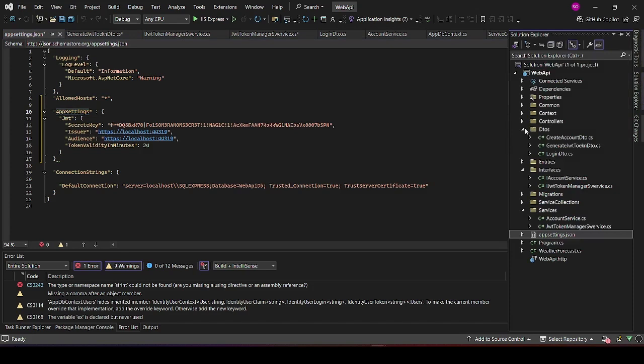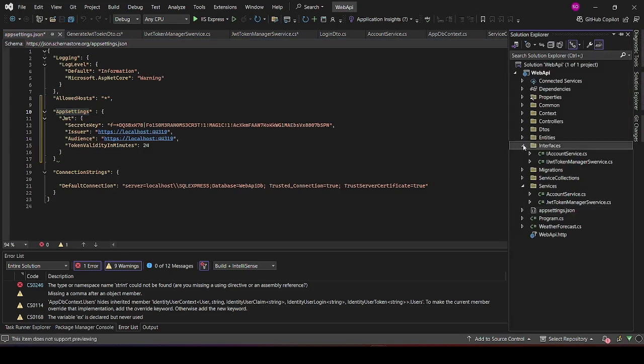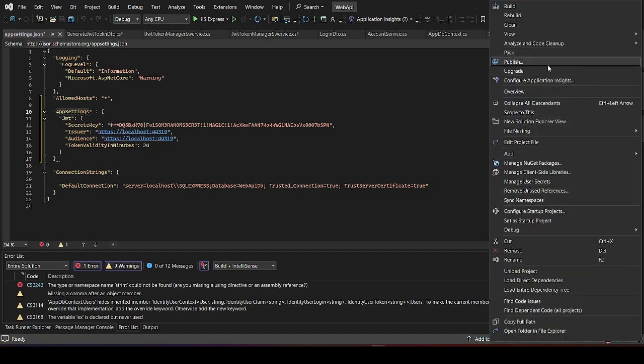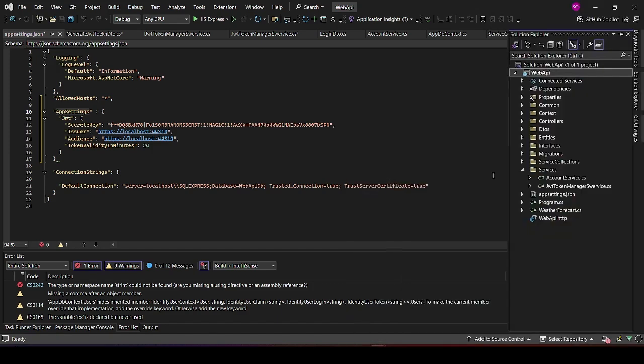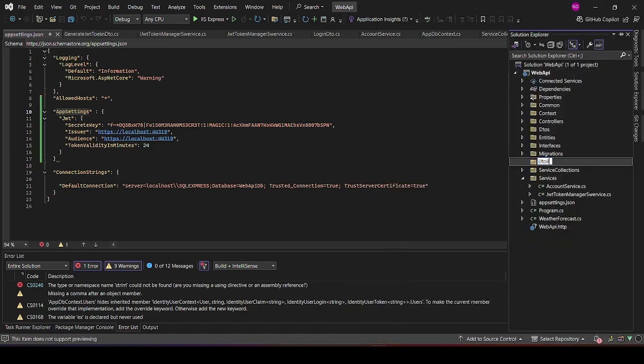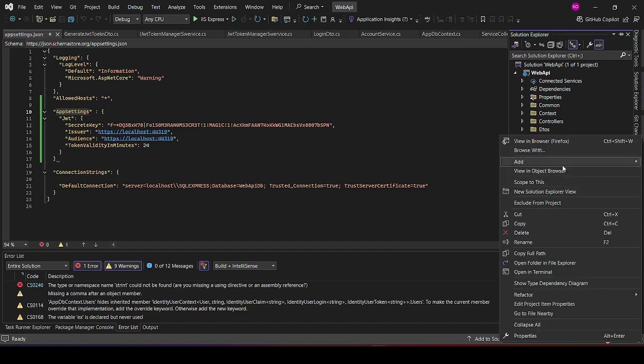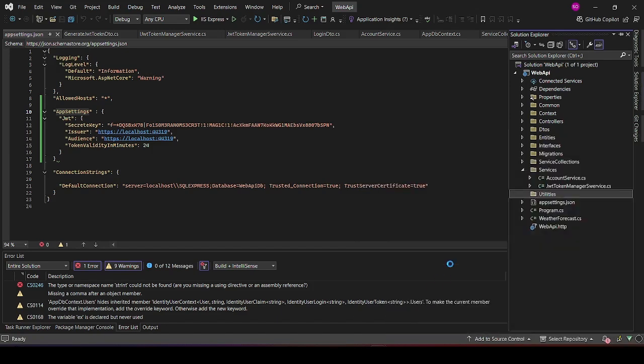Go to your Solution Explorer. All right, so let's create a folder. Let's name it Utilities. All right. So inside this Utilities folder, I'm going to create another class, call it AppSettings.